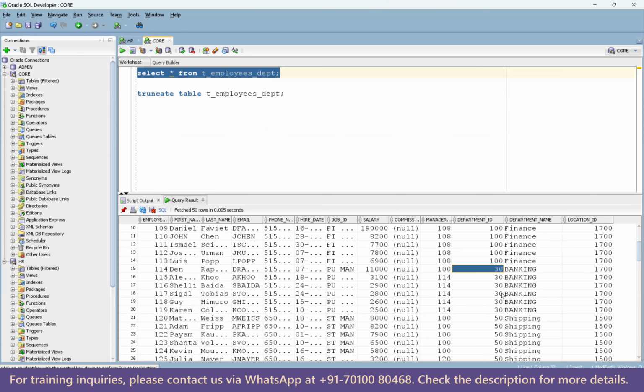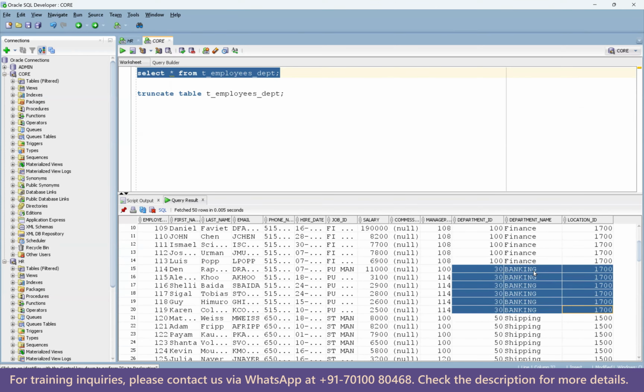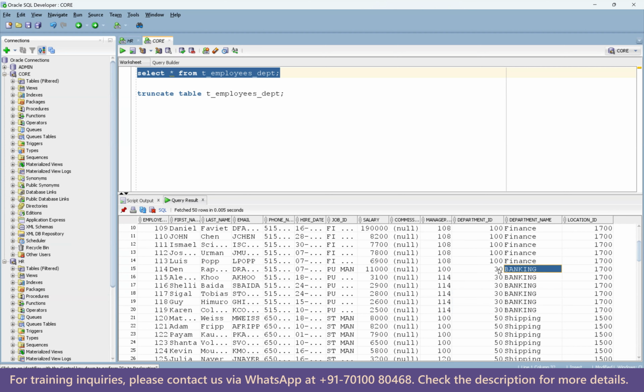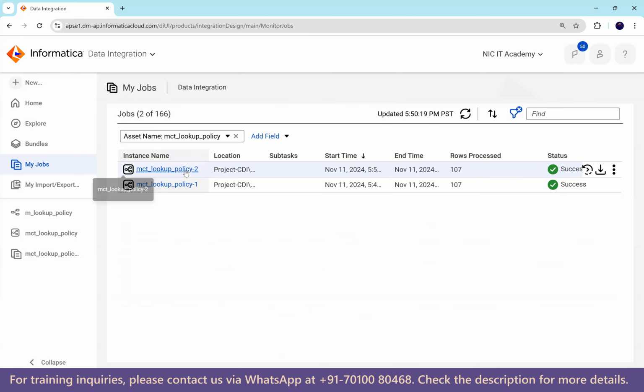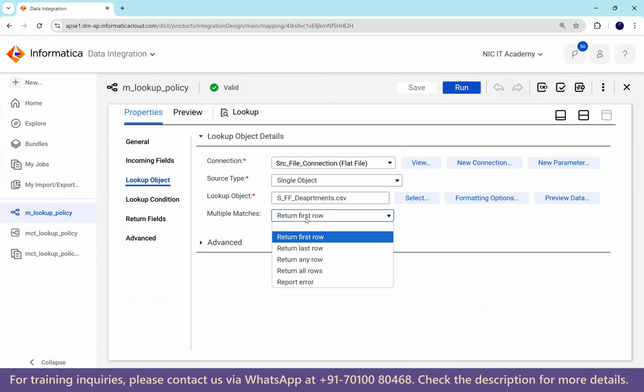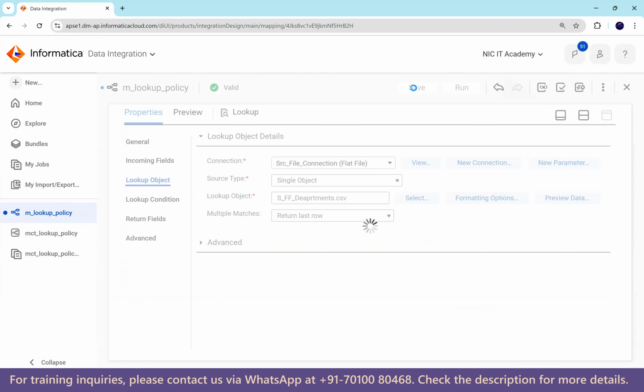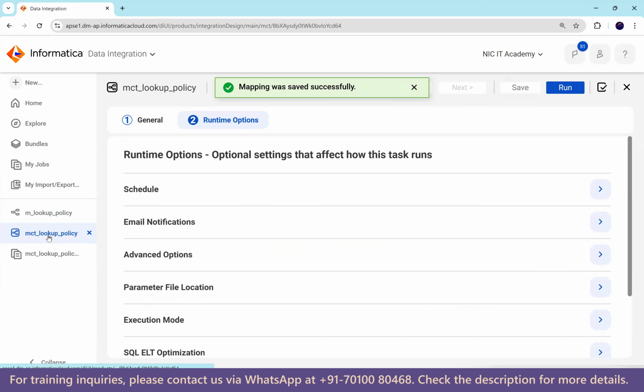So now we are getting banking. See here, banking. How is it taking banking? Based on alphabetic order, it will make banking the first one. Okay, so purchasing, it will not select. So now I will go to the other options. Return last row. So out of 2, what is the last row? Purchasing. It should return purchasing. I'll go to mapping task and I will run it. So it will take purchasing now.